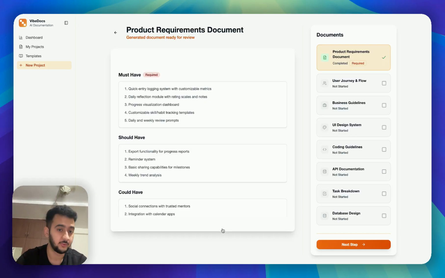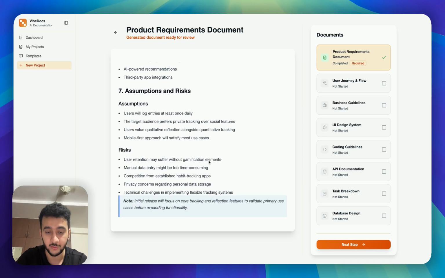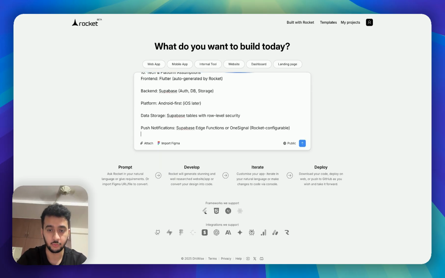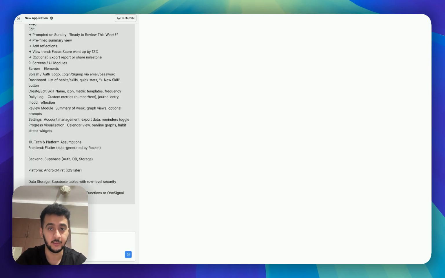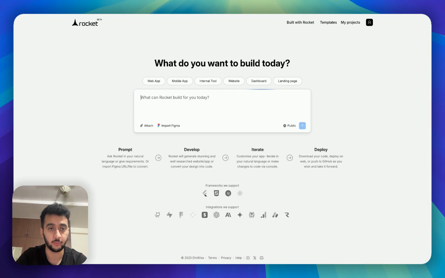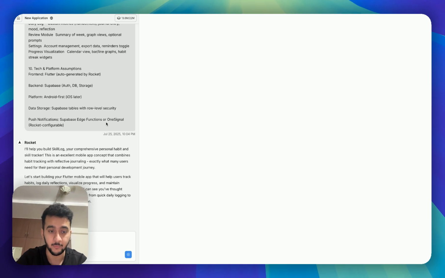And there we have it. Within a few seconds we have a full blown PRD. So what I'm going to be doing is taking this PRD, taking some custom input, and putting it into Rocket, and boom, I have the prompt ready for it. I'll be putting it in here into the process. It will get started, and meanwhile I also want to walk you through what features Rocket provides. It has started building Skill Log, which is a comprehensive mobile app, and I've already asked it to work in Flutter, so that's what it's going to be using.